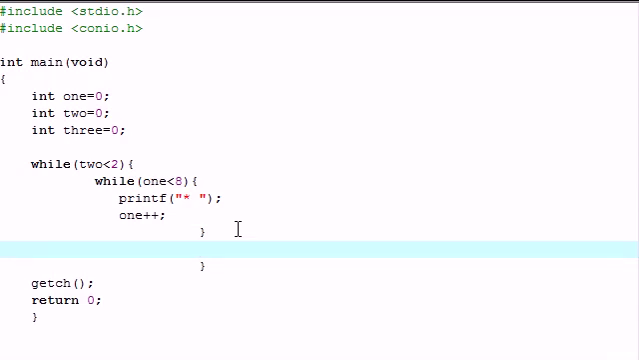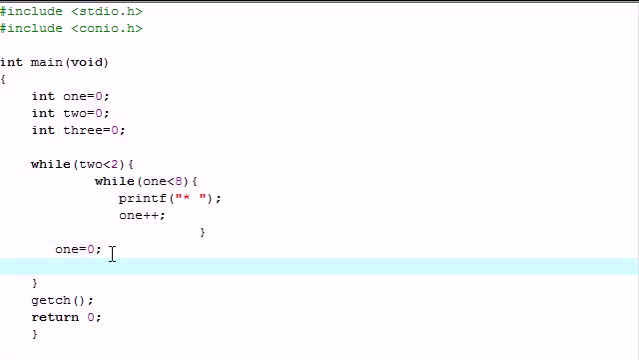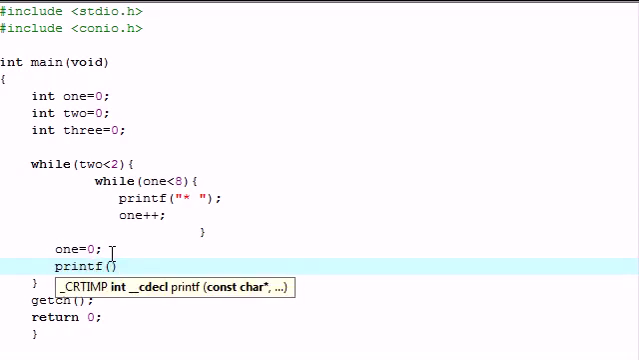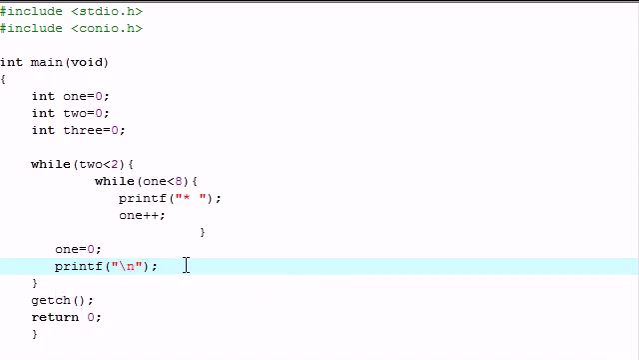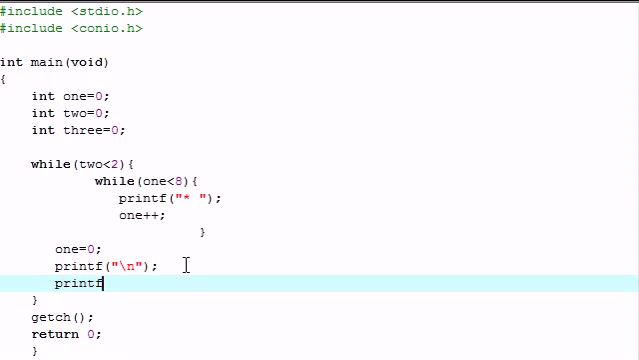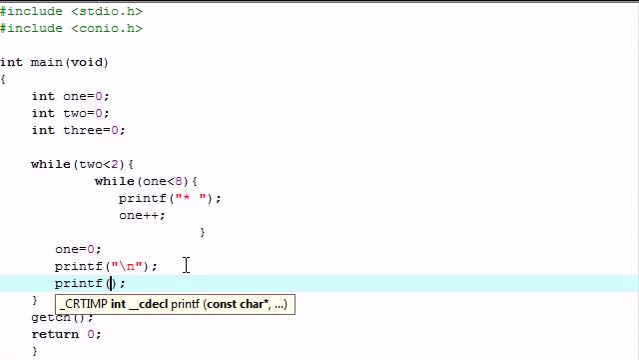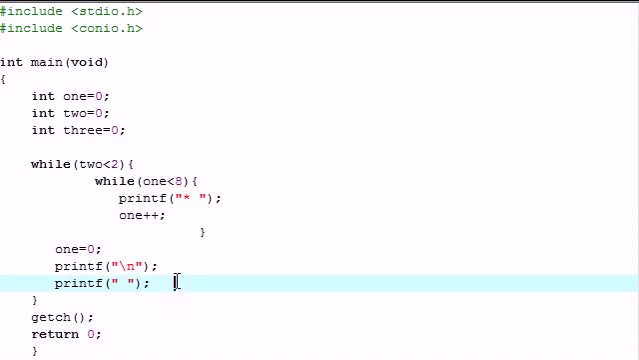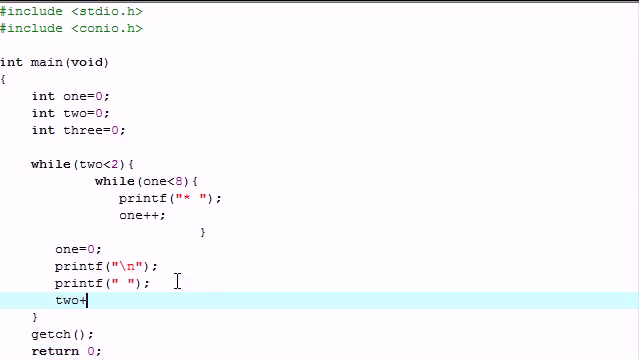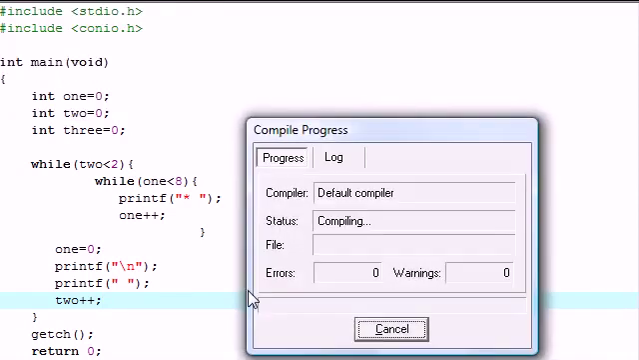At the end we're going to want to set 1 equal to 0, because at the end of this 1 is going to be equal to 8, and we don't want that. And then we're going to want to print a new line, printf, because if we don't, then it's just going to be on the same line. So let's go ahead and print a new line, and after that we're going to want to printf a space, just like that. And the last thing that we're going to need to do is increment this counter so this one doesn't keep going on forever.